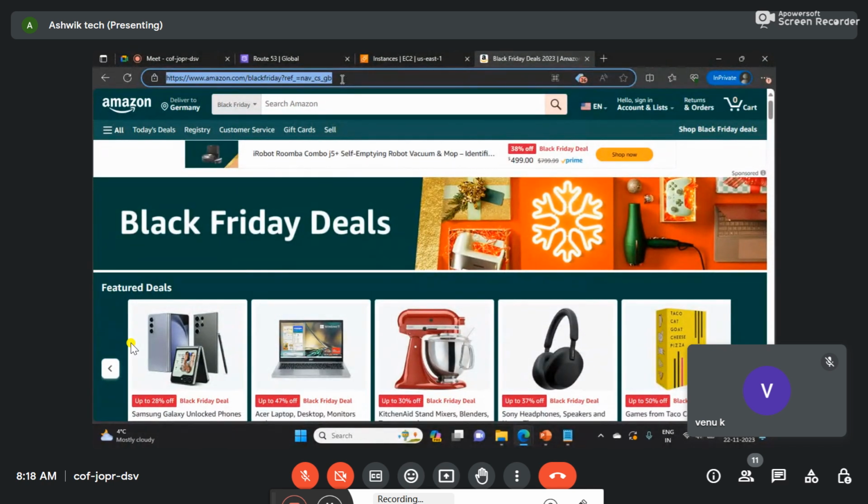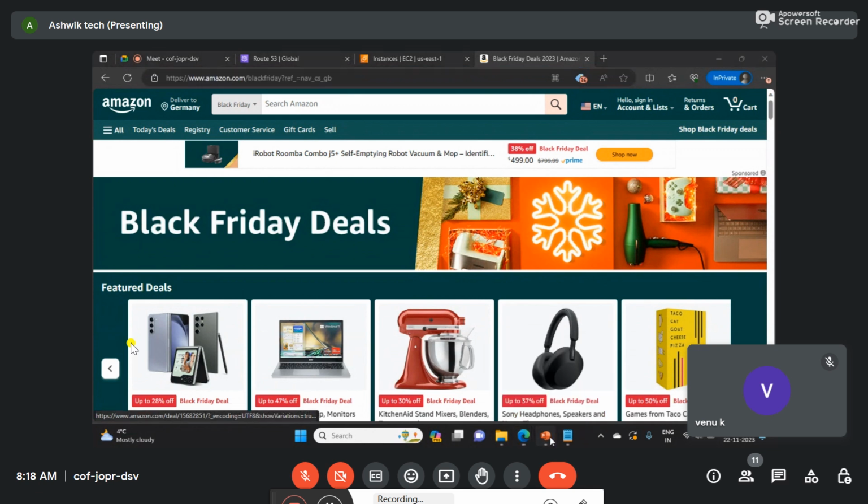In the browser, you can see https colon slash slash www.amazon.com slash Black Friday question mark ref equal to nav_cs_gb. This is the name I can see. So what is this https? What is the colon? What is this www.com? All those things, this is the example.